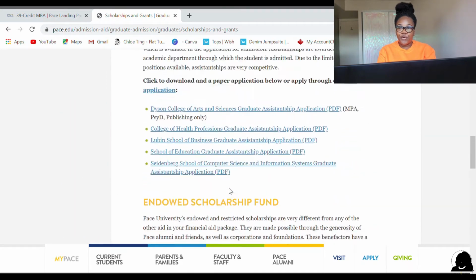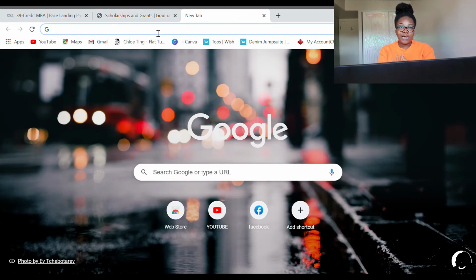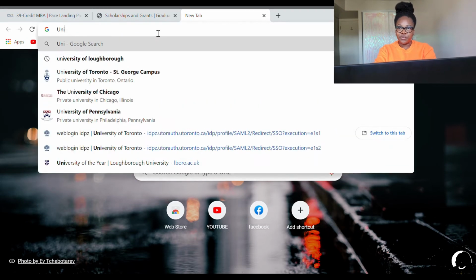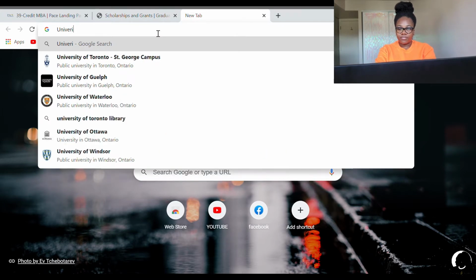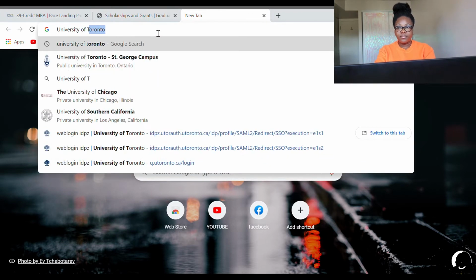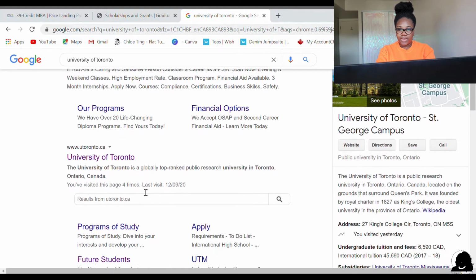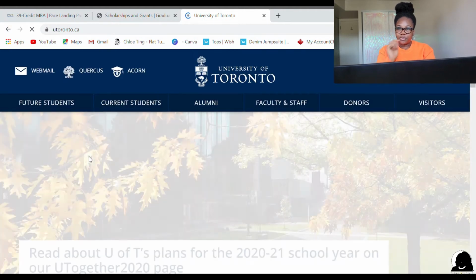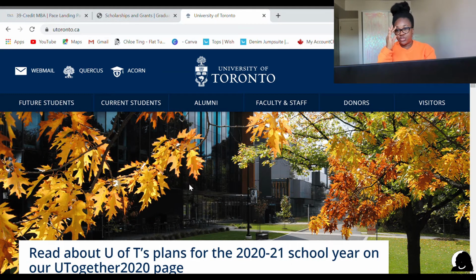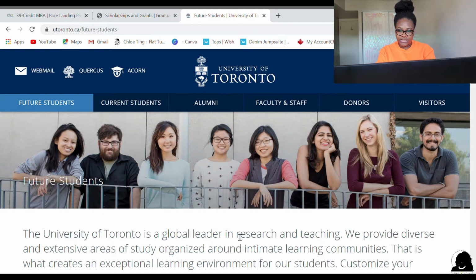Okay, so now let's narrow our search to a particular school. Maybe you want to come and study in my school, University of Toronto. Okay, so let's go to University of Toronto. Whenever you go on a school's website and you see future students, just click on that because you're a future student. All the information you need might be there. So just go there. Let's go to future students, and then let's see what is here.